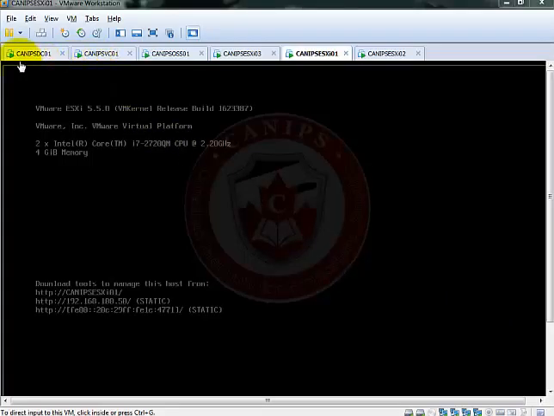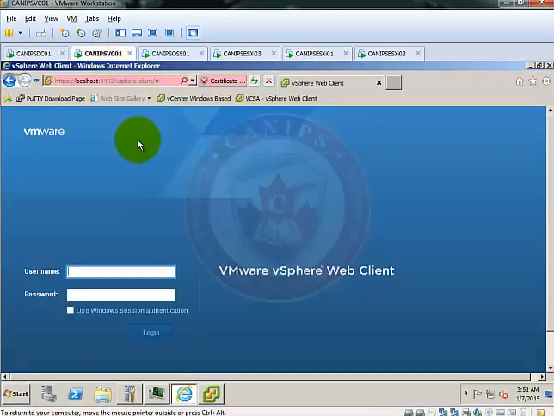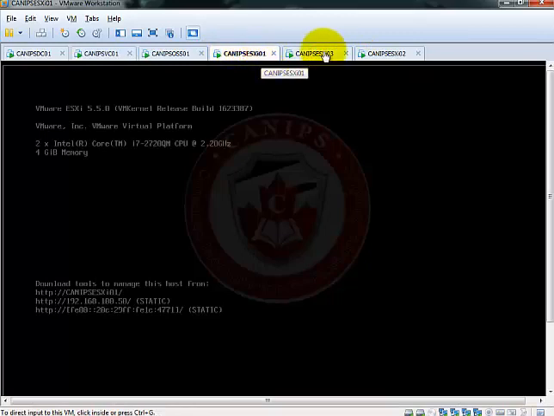So first of all, same environment: I have a vCenter server, then I have ESXi 1, ESXi 2, and ESXi 3. ESXi 3 is sitting on IP address 192.168.100.70, whereas 2 is 60 and the first one is 50.